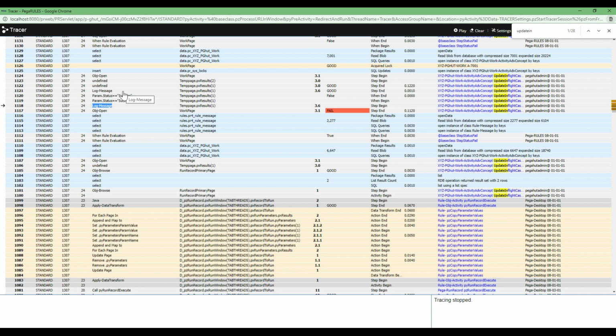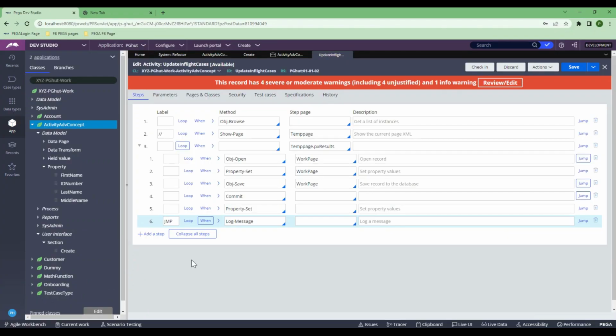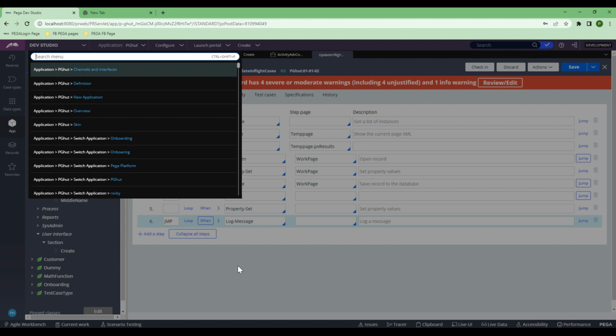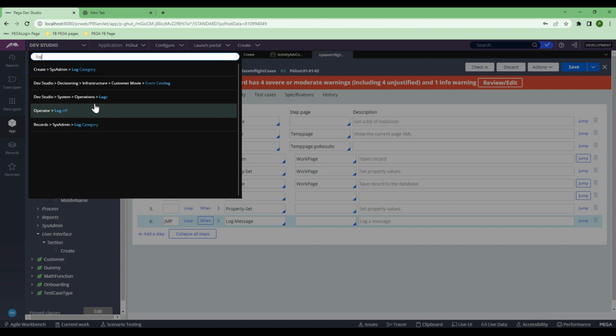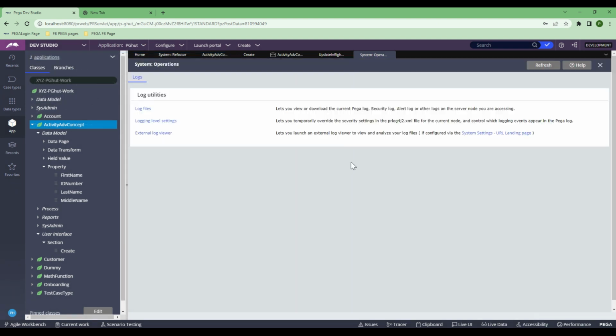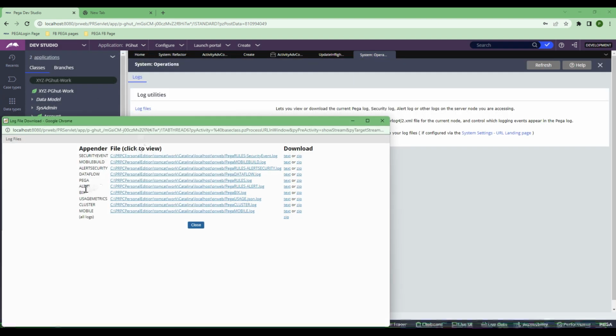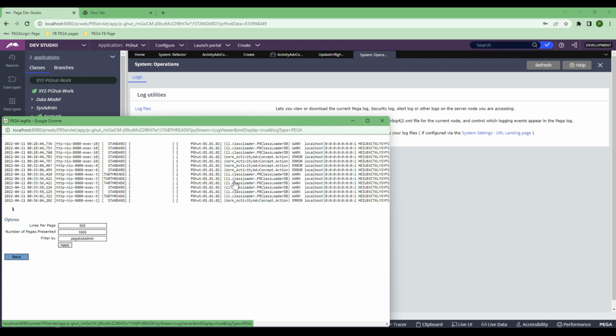Now how do you see that log message? We obviously need to see that log message, right? So what you can do is search for logs here. Once you go here, Dev Studio, System, Operations and Logs, click on here. There is something called log file. You click on the log file. Here there is something called Pega Logs, right? This is where you need to go. If you click on this Pega rule, that's where you are able to see the error message.